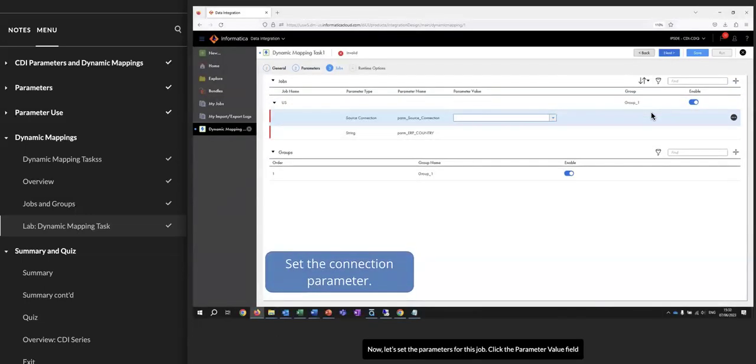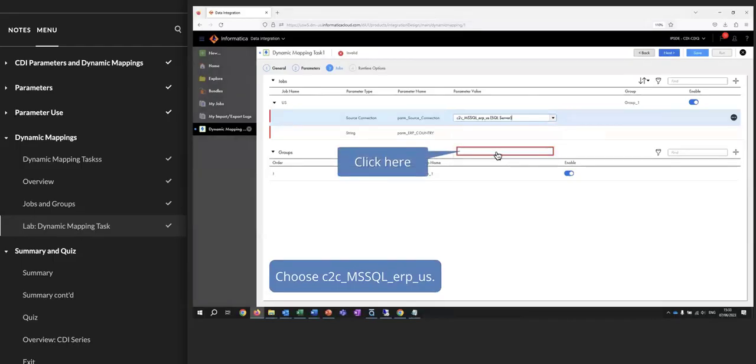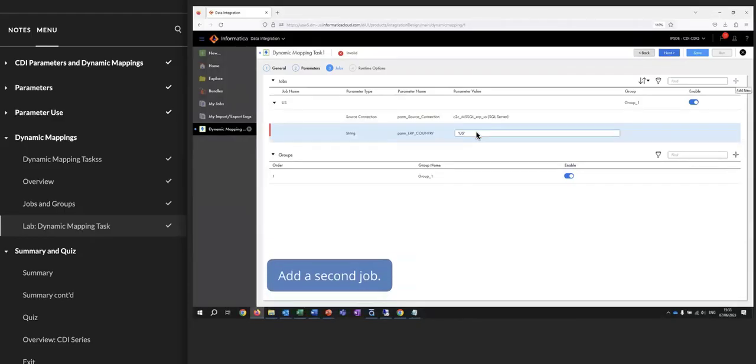Now, let's set the parameters for this job. Click the parameter value field for the connection parameter. Choose the connection C2C_MSSQL_ERP_US. Click the value field next to the country parameter. Enter the value US, enclosed by quotes.